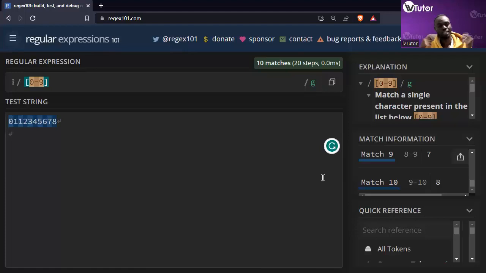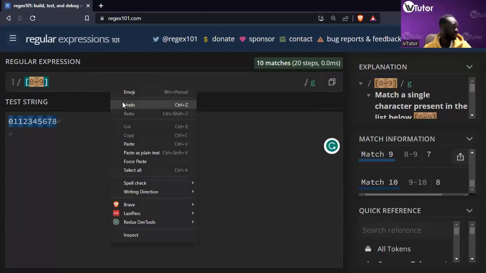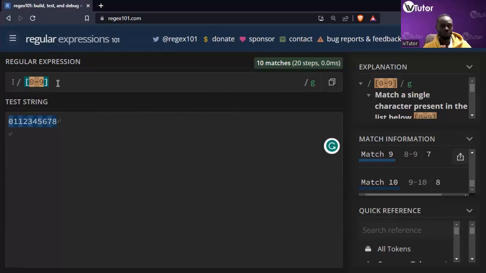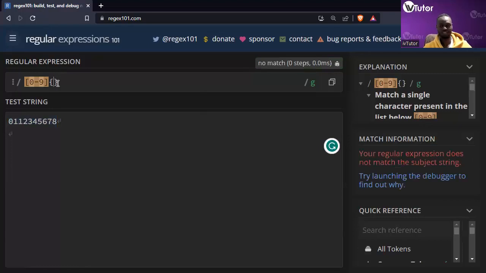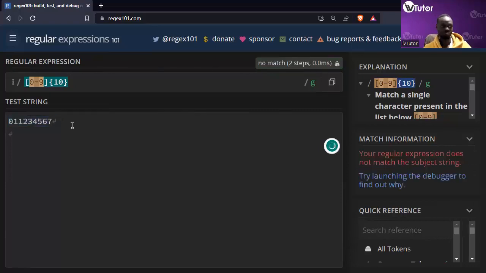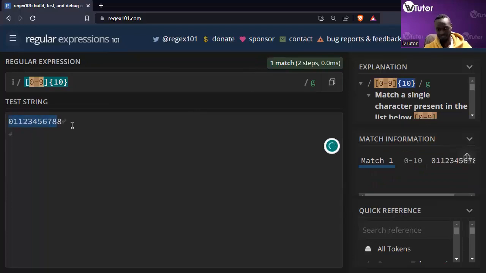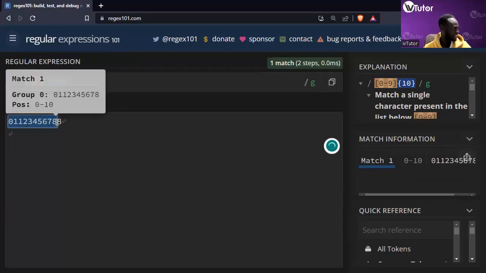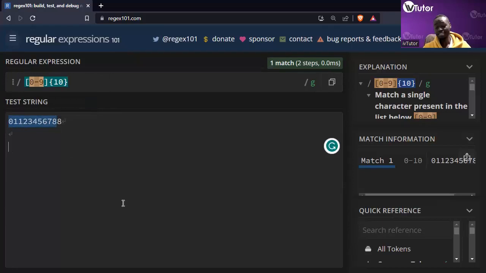If we want to match a 10-digit phone number, we have to say, repeat. We want text where we've got exactly 10 digits. So I'm going to put curly bracket and say 10. Now it's got one match. If this is less than 10 digits, it's not a match. If this is more than 10 digits, now you see what it does. It says, I can match these 10 here. The last 8 is not part of the match.